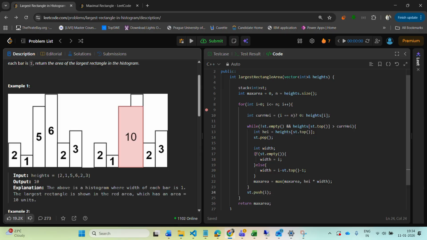Understood? And then again we will enter into the loop because 5 is there, so 5 into 2, that is, 2 width is there, so it would be 10, right? So max area would be 10. In this way, we will get the max area 10. Now we will not enter this loop because 2 is greater than 1. So the stack is valid now.